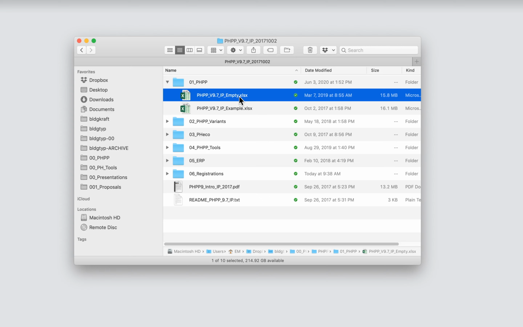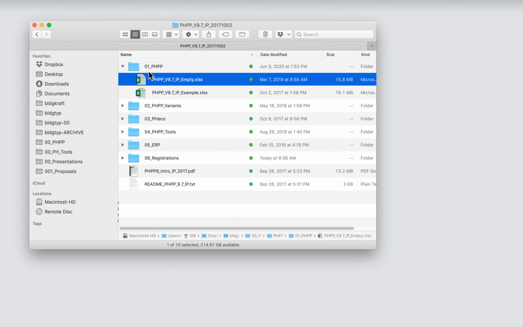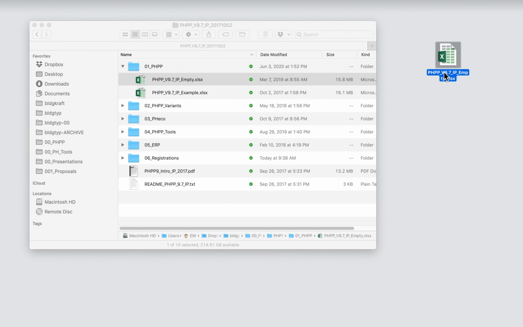When you're ready to start a new PHPP document or a new PHPP project, what you're going to do is make a copy of this empty file. Here I just made a copy on my desktop, and I'll rename it something. I'll call this Ed's PHPP. And now I can go into this PHPP and I can start to populate it with all the information about my building. I can start to edit it. I can start to do whatever I want with it.